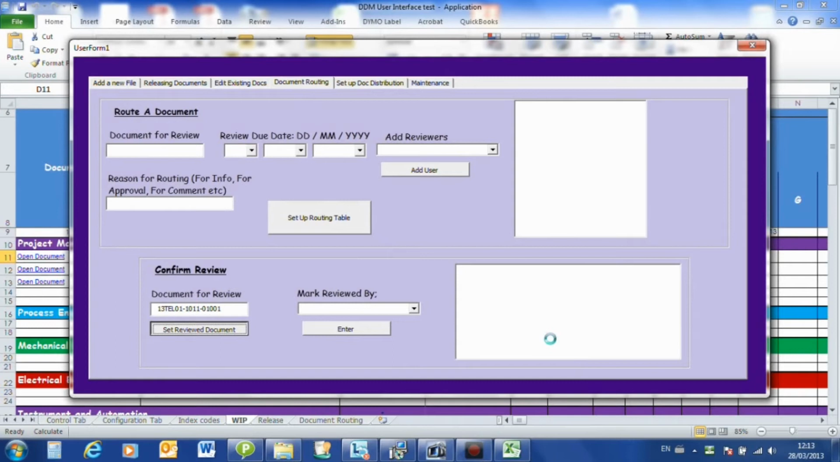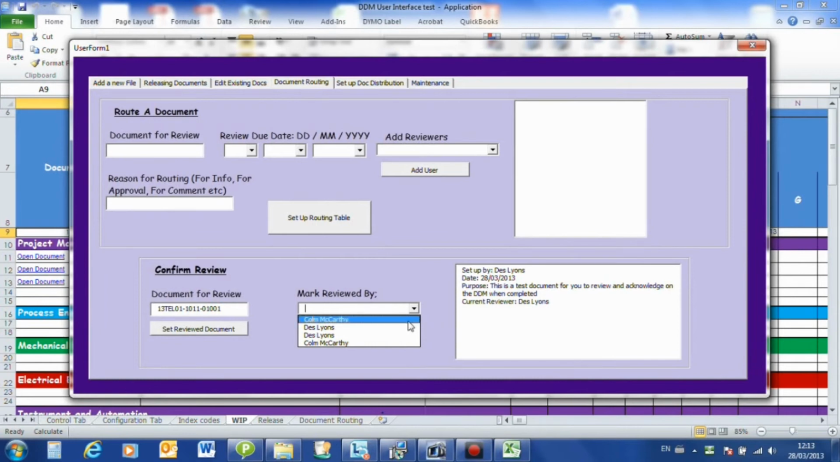What that will do is open up a small dialog screen here. It will tell me that Des Lyons set up a review for me to review and acknowledge on, and the current reviewer is Des Lyons. When I look at the drop-down list, what it will do is show you a list of the original people who were set up to review the document and the current active users who've yet to review the document. I click on myself, I enter. It will mark the document as reviewed.